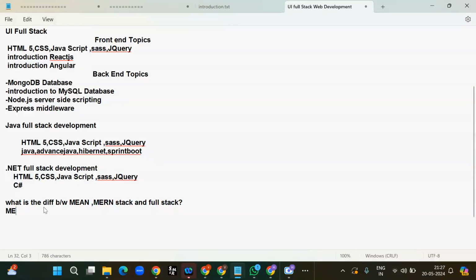First thing, what does it mean by MEAN? M meaning MongoDB. This is the database actually. This one is the database.